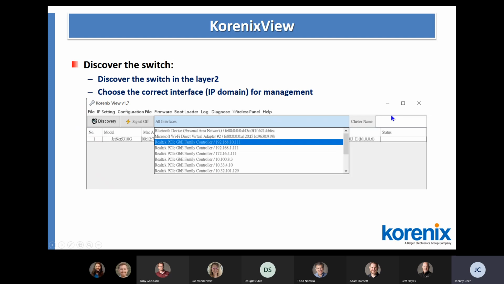When you use the Corning's view, you have to notice that it discovers the switch at layer 2 by the MAC, at the MAC level. So you could just select all interfaces to discover. But if you want to do management, like upgrade firmware, or back up and restore the configuration, you have to choose the right interface for the management.